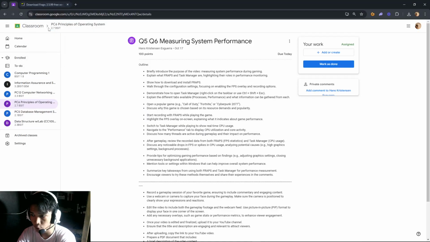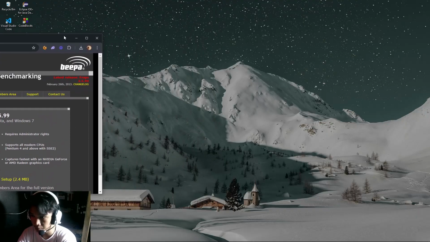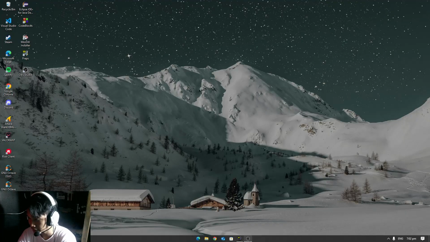So as for the next step, we are going to be tackling the components inside of FRAPS. So hang on for just a minute. Okay, so we're going to be opening FRAPS here.